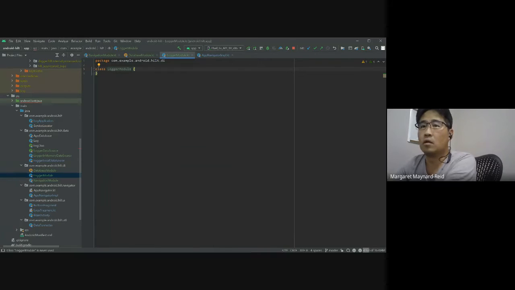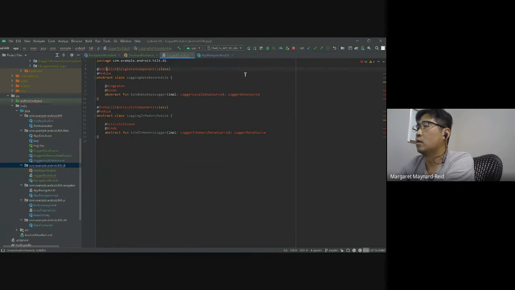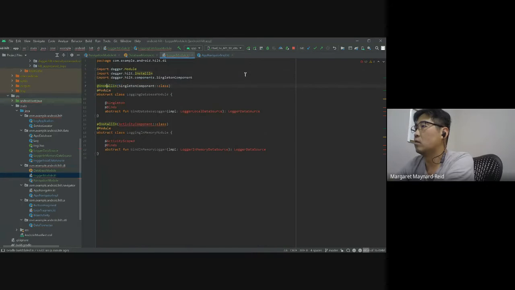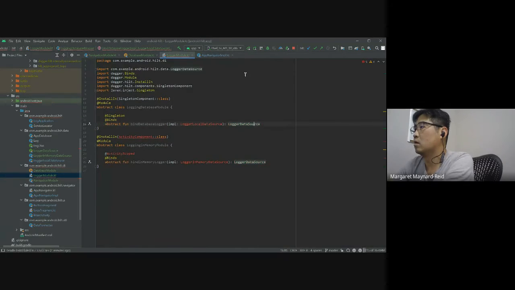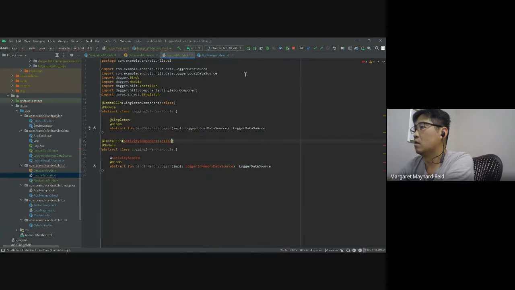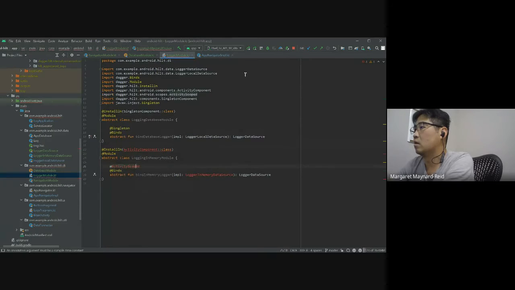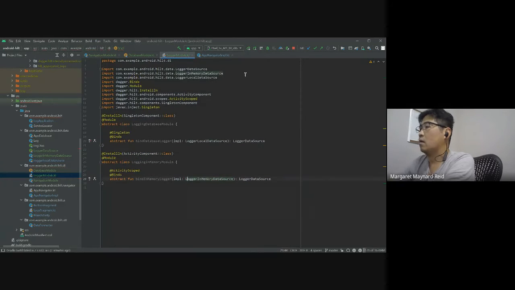I'm just going to copy paste because it's faster than me typing. But of course, it needs all the imports: Singleton, binds, and all these. So what this is saying is it will find the local data source in a singleton component, so that's basically the application component, or it will find the in-memory data source when you are in an activity.